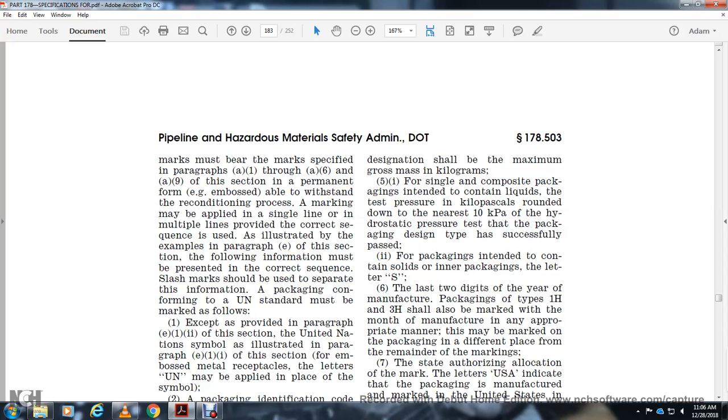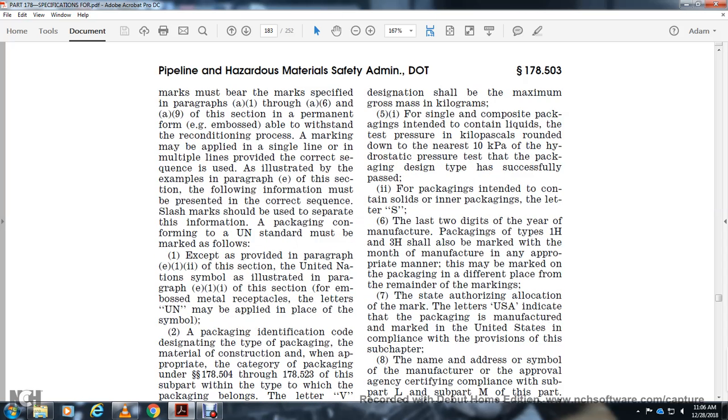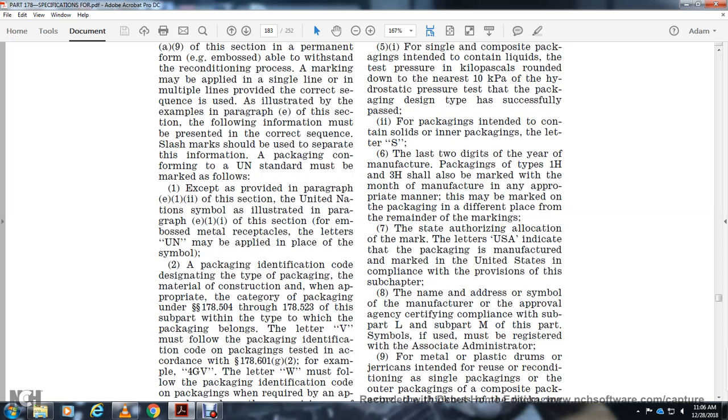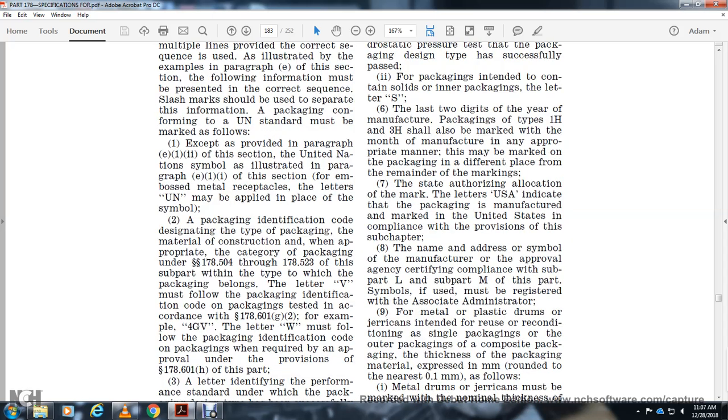Shall have the marking of the month and manufacturing in an appropriate manner that may be marked only on the packaging with a different plate from the remainder of packages. Marking stating authorization and allocation for the USA indicates the packaging manufacturing mark for the United States complying with the provisions of the subchapter, the name, the address, the symbol, the manufacturer approval, the agency certifying complying with subpart L and subpart M of this part, that must be registered with the associate administrator, for the metal and the plastic drum.